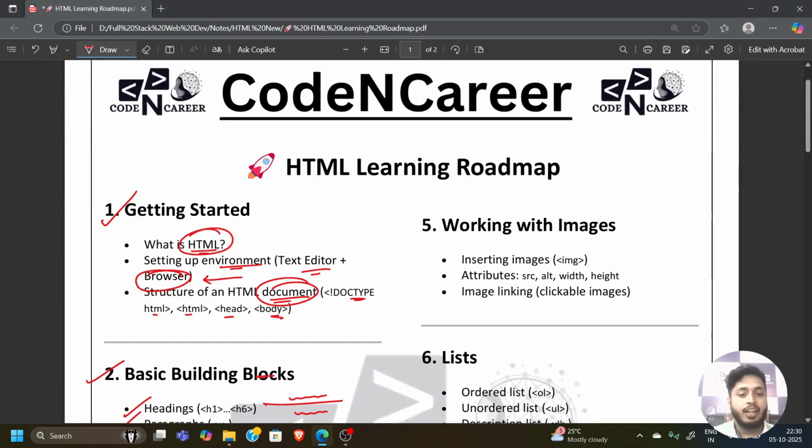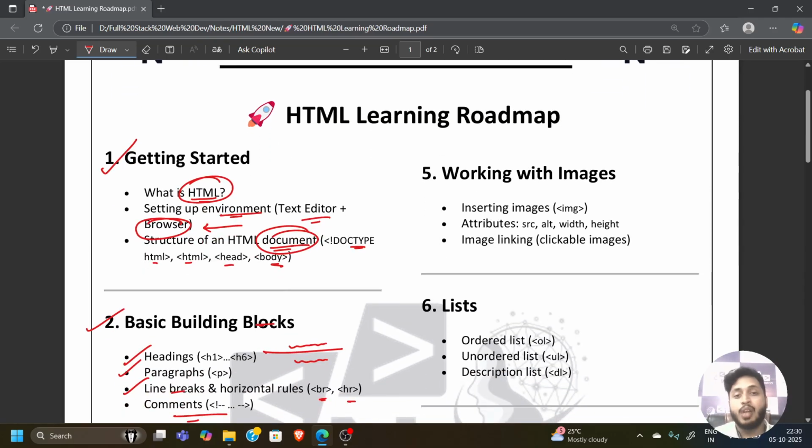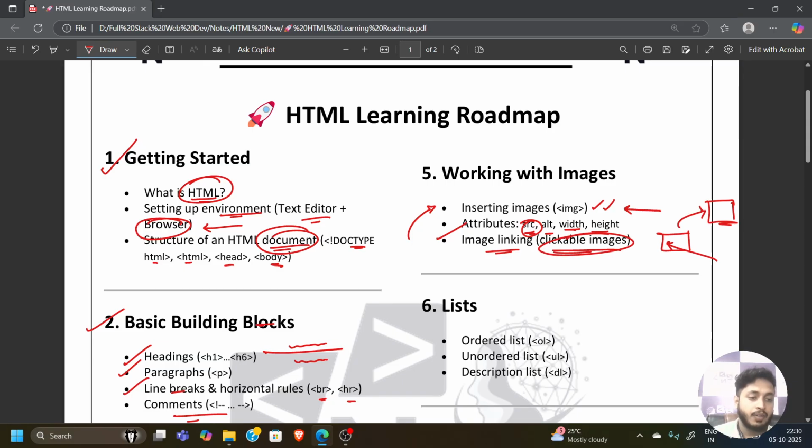Okay, then the fifth point, working with images. This is very important, guys. You need to understand that today is the scenario where images and videos define everything. Attributes: src, source, alt, width, height, these are all the attributes of an image. Image linking, for example, a clickable image. If there is an image where we are clicking on it and we are redirected towards some other page.